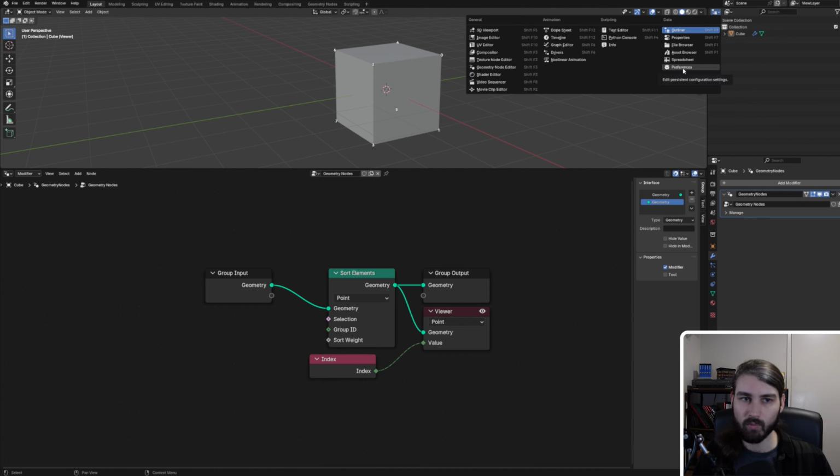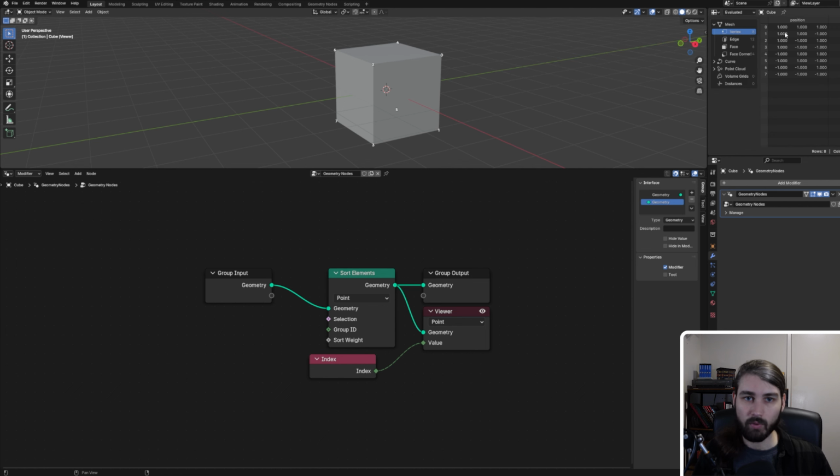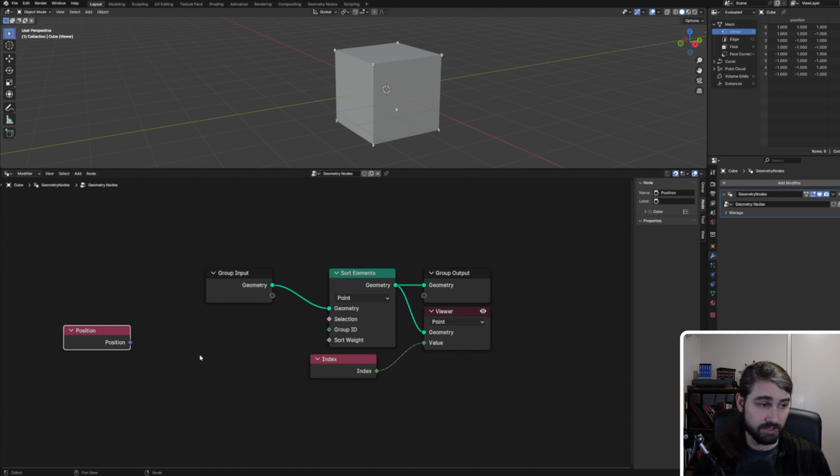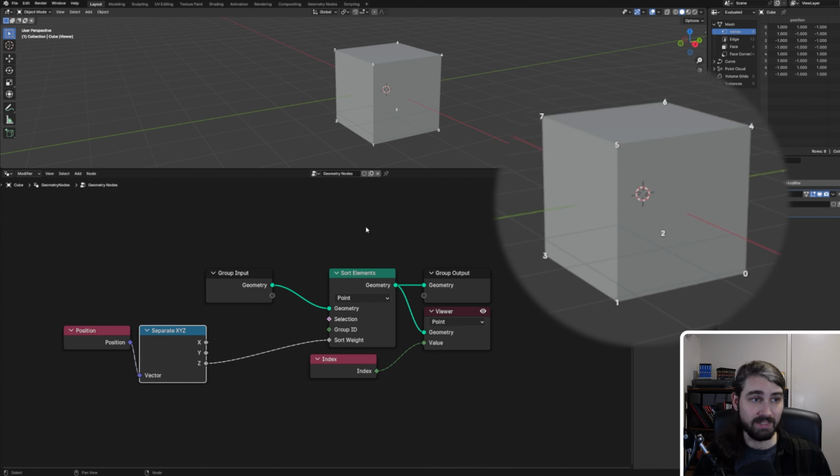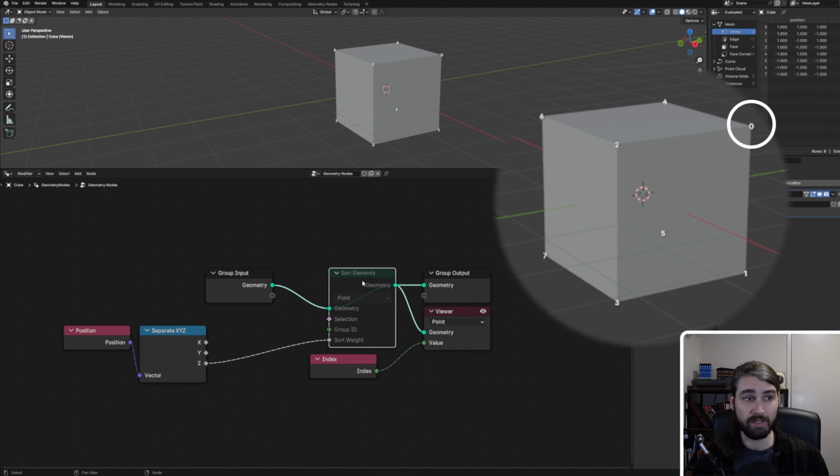So let's look at what that means. I'm going to open up the spreadsheet. Up here, I've got our indices visible. So let's pull up a position node, separate XYZ node, and then plug our Z component into the sort weight. And immediately you can see that all of our indices are now reordered. If I toggle this node, you can see that index 0 is in the top right of our cube, and now it is in the bottom right.